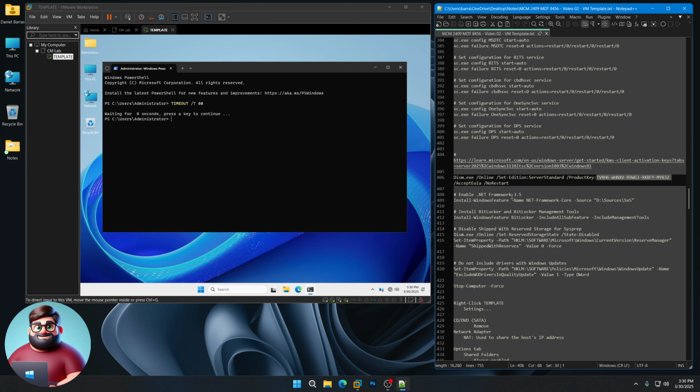We're going to enable .NET Framework 3.5, which is going to use the source from our installation media. We'll install BitLocker and the BitLocker management tools. We'll disable shipped with reserved storage for sysprep. If you don't do this and then you install Windows updates, sometimes it will not allow you to do a sysprep. So I'm going to do that. It's a DISM command, but it's also a registry key that we set. Okay, and then I don't like to include drivers with my Windows updates on VMs. So I'm going to disable that, and that keeps it stable.